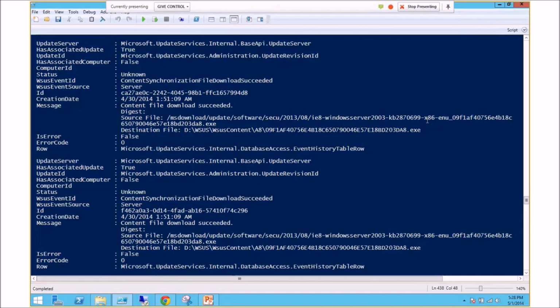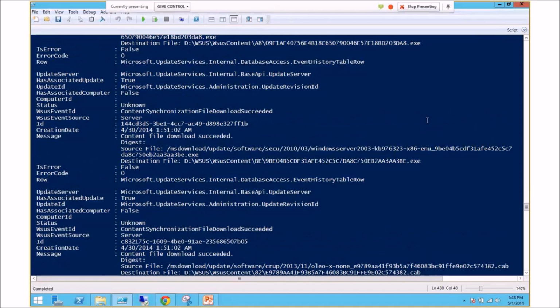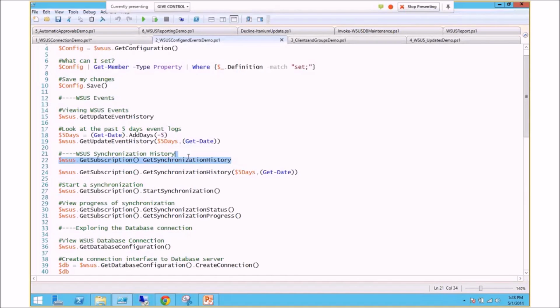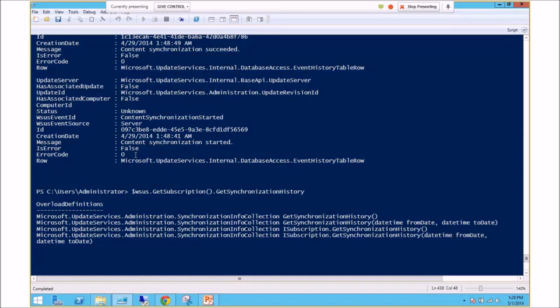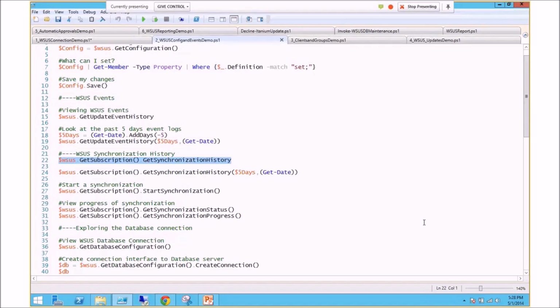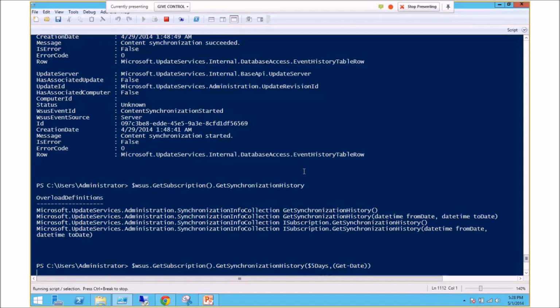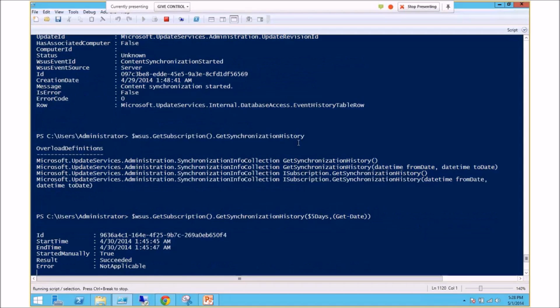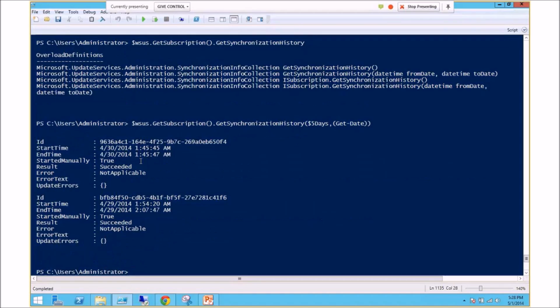Synchronization history is pretty useful. It follows the same pattern as the event history. You can specify a couple of parameters for date and timestamps to go back on. I'll keep the same one at 5 days. And we can tell if we've had any synchronization issues or anything that succeeded. In this case, I've had no issues in the past 5 days, or the past couple days for that matter.